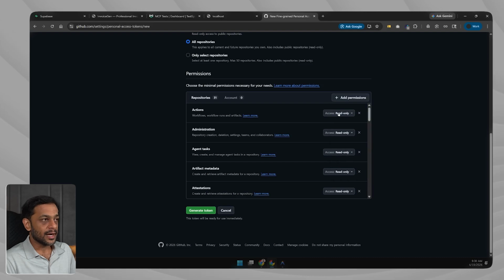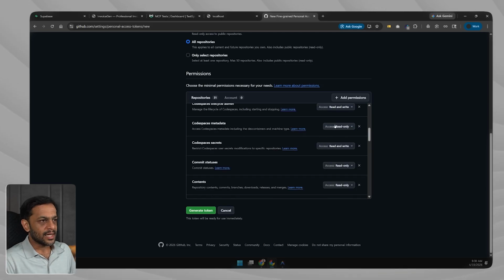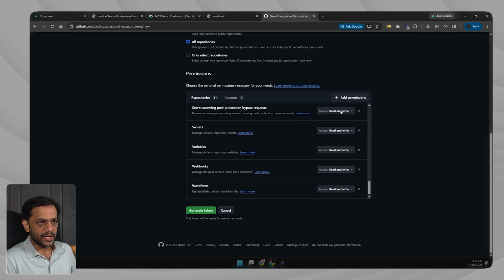And not just that, here you can see it is read only, which means Antigravity will only be able to read the data from GitHub. It will not be able to write. So I'm going to change this to read and write for all of them. In some cases, you might have just read only, for example, Codespaces metadata. Metadata cannot be overwritten, and that's why it has only the read only option, and let's leave it at that. And there you go, I've finished changing everything to read and write.